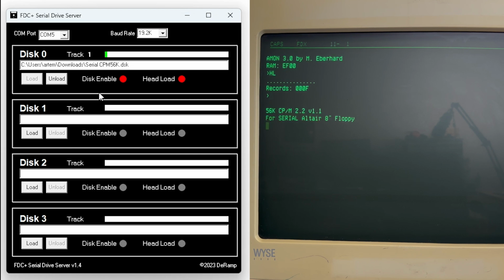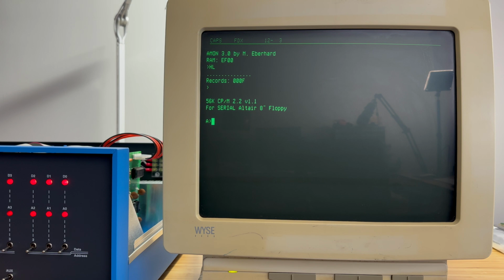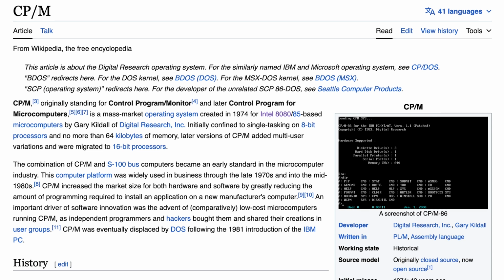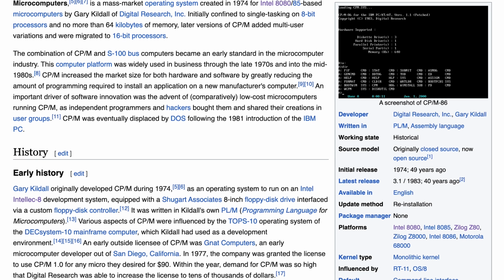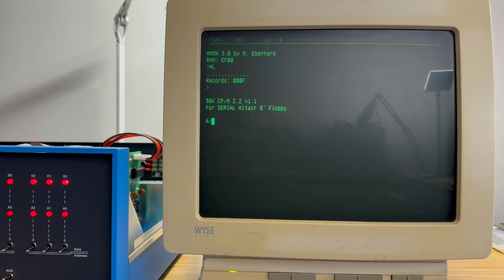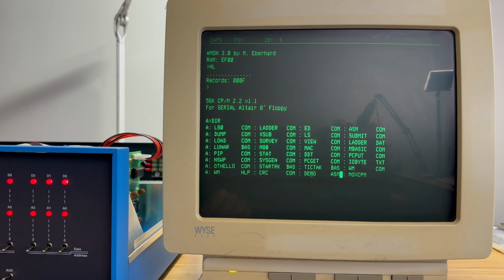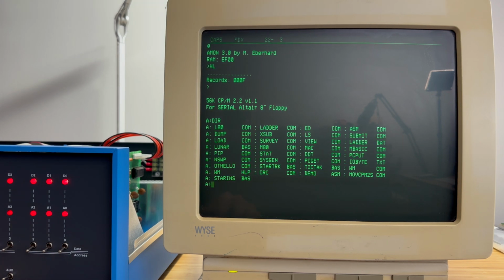Perfect! We have now successfully loaded CP/M into the Altair. CP/M is an early operating system originally designed for Intel's 4000 and 8000 series microprocessors. With CP/M loaded, we can use its commands to run programs from this same disk or any other available disk that we have loaded. For instance, let's run the dir command to view the contents of drive A. Next, let's run type demo.asm to display the contents of the file named demo.asm.